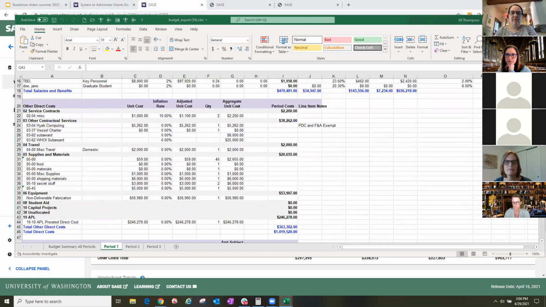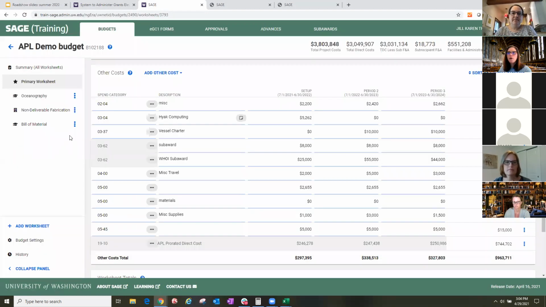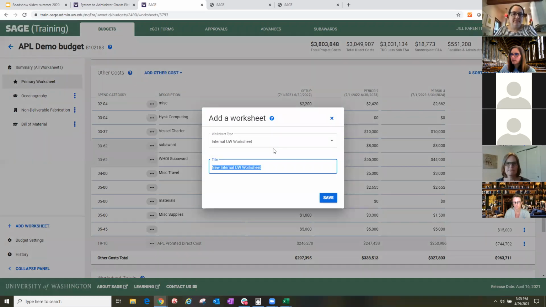Let's see. Will the sub-budgets be created automatically for other departments? No, you do have to add them. So when you start a budget, it's only your primary worksheet. And then if you are going to collaborate with another department that will have a different F&A rate, or if they have the same, either way, it depends how you want to show the different costs, you would just add the worksheet. And if it's another UW department, you'd use the internal UW worksheet. And if it's an external entity, you'd use subaward, and fabrication for any type of fabrication.